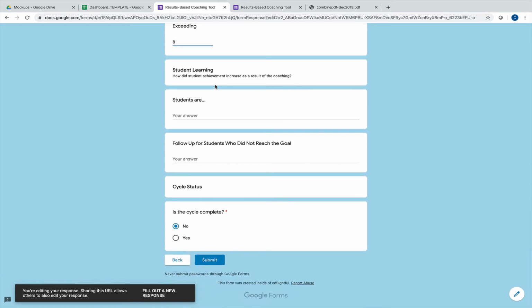Again, how does student achievement increase? What are the students doing? I'll just say, I think I meant GGG. And what is the follow-up for students? Again, let's just say HHH.